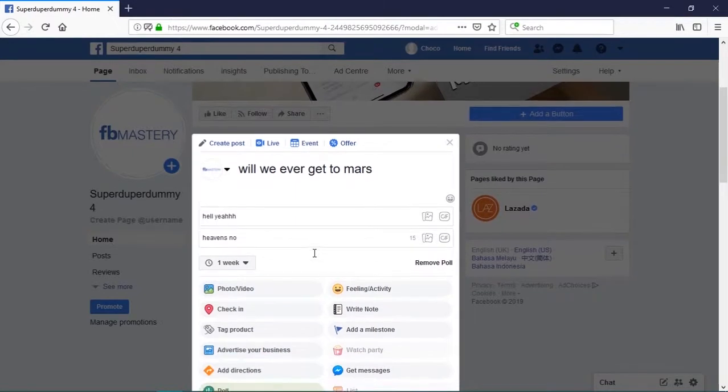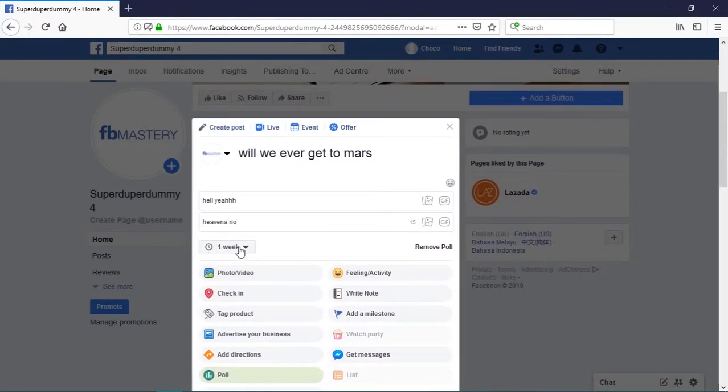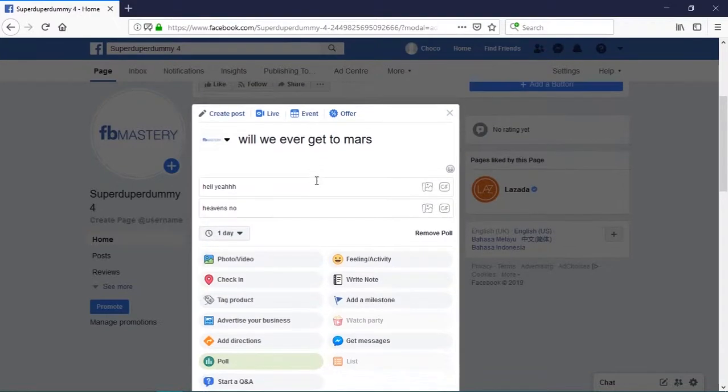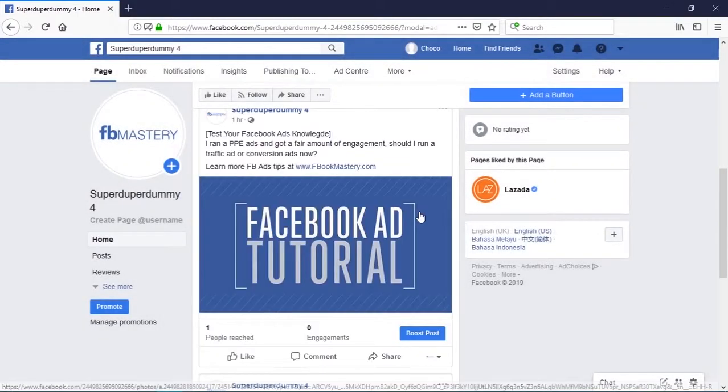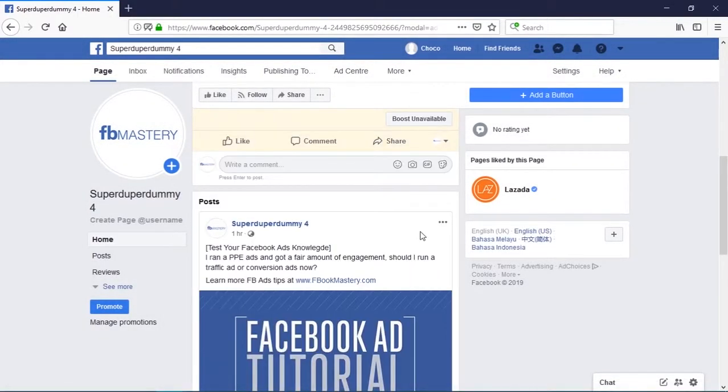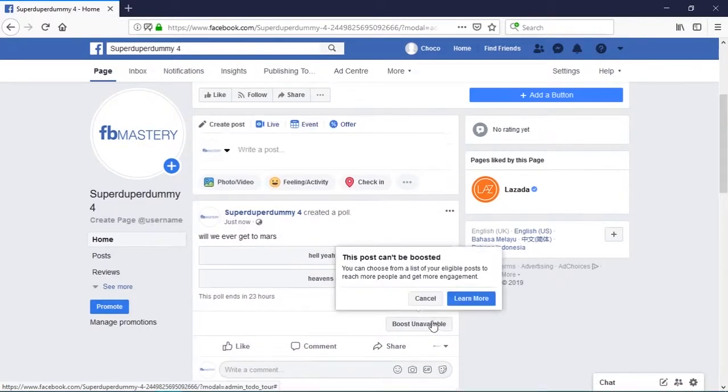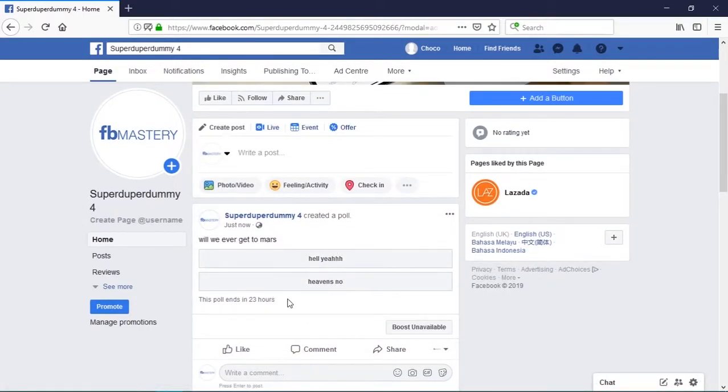Alright, now that's done. Okay, after that, this option will allow you to choose how long the poll will last. In this case, I'll just put 1 day, I guess. When that's done, click Publish. And then, as you can see, here's your poll.